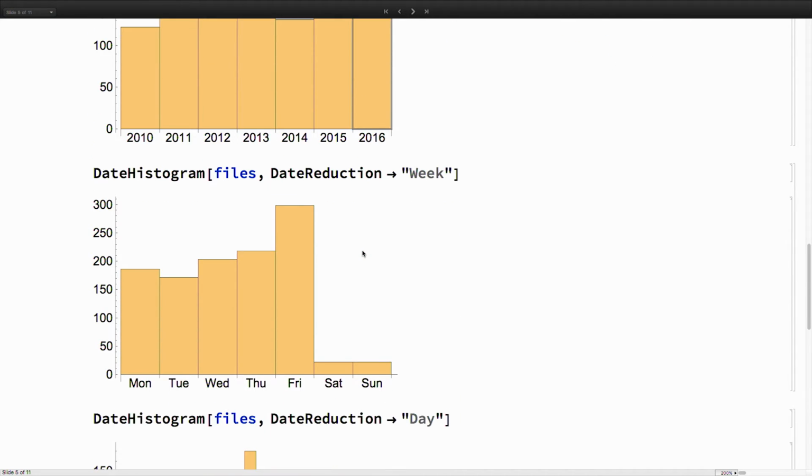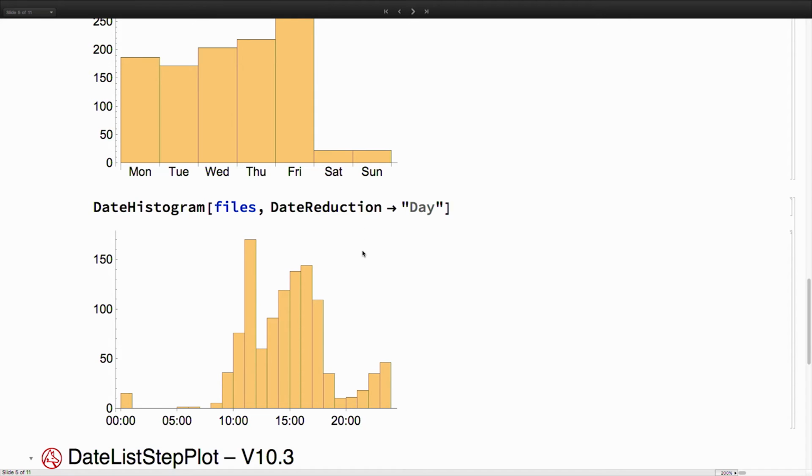But the cool thing about date histogram is we also added this date reduction option, which allows us to say things like, all weeks are the same. And we just want to look within that set of dates. When am I creating notebooks by day of the week? Or within a day, what times am I creating notebooks? So most of my notebooks get created in the afternoon, but between 11 and 12, I'm really productive.